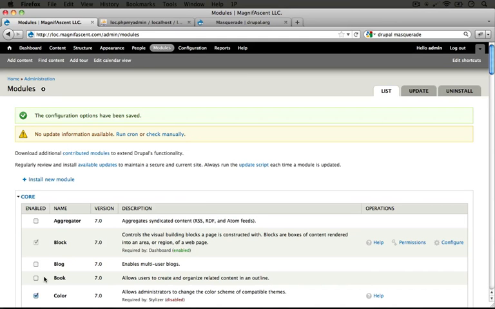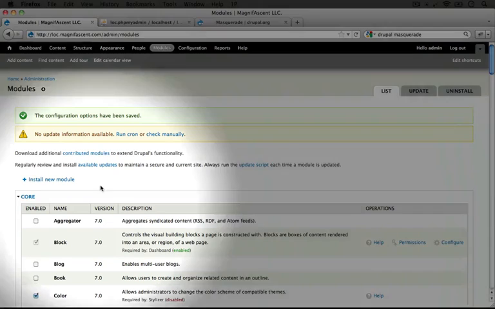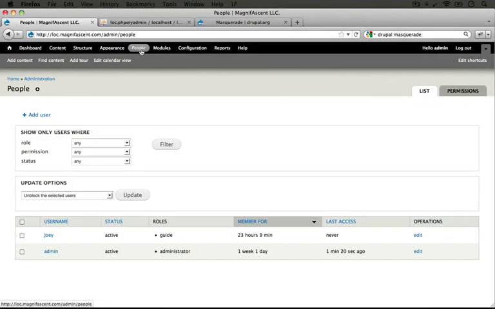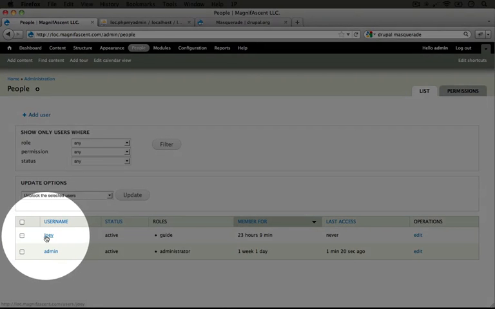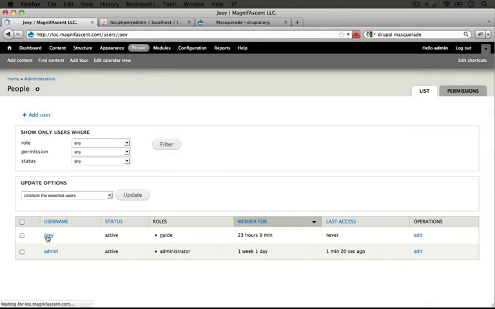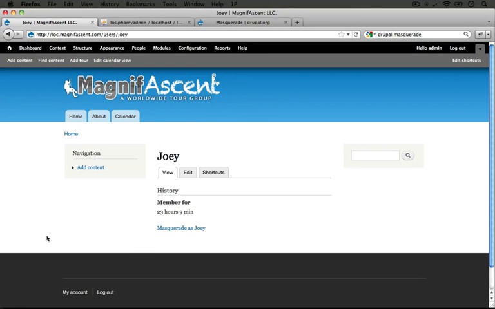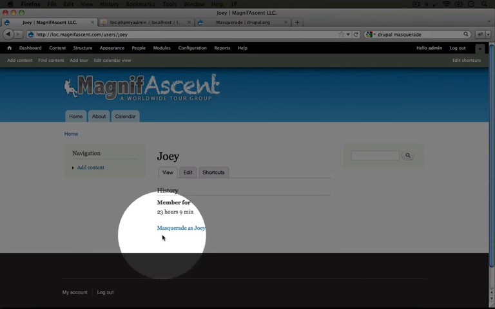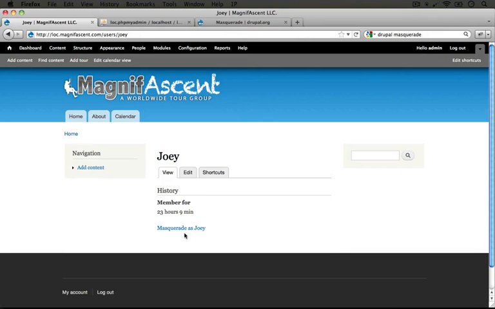There are several ways to use this module, but one of them is going to the user page that gets created when a user account is created, and clicking on a link that says we can masquerade as that user. The way we get there is by going to the People page in the Administration section, and then clicking on the user. So I'm clicking on the name Joey under the username column. This takes us to Joey's user page, and at the very bottom there's a link that says Masquerade as Joey. What I want to do is experience what Joey would experience. So first of all, I'm going to go to the site as an anonymous user, and then log in, and then I'll masquerade as Joey, and then we'll go through the process of creating the tour.